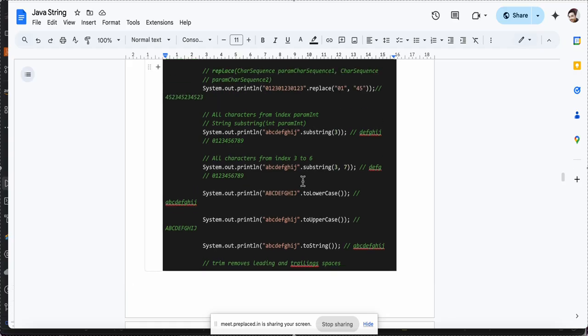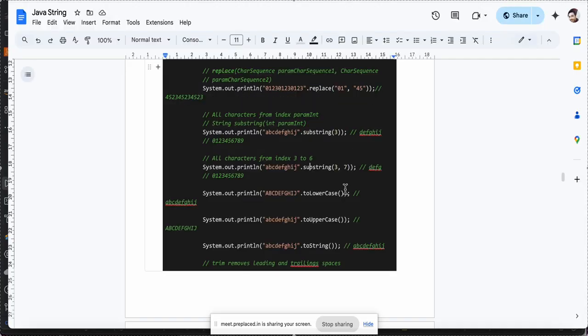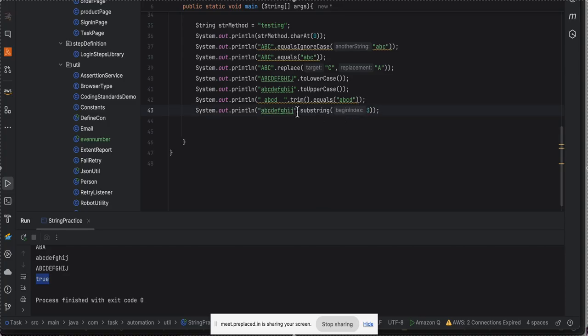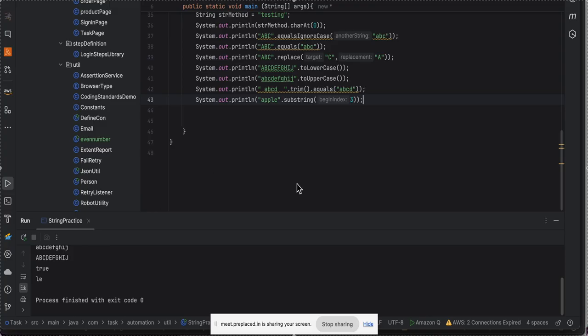So now the last one, which is the superbly important one, that is substring. It is superbly important in coding problems. Substring helps to manipulate strings. If you want to fetch a value from a particular range, it is the easiest one to use. Let me give you an example over here. I have written apple, and what I have done is asked substring to start the index from 3. You will see what it will do. So if you see, le.